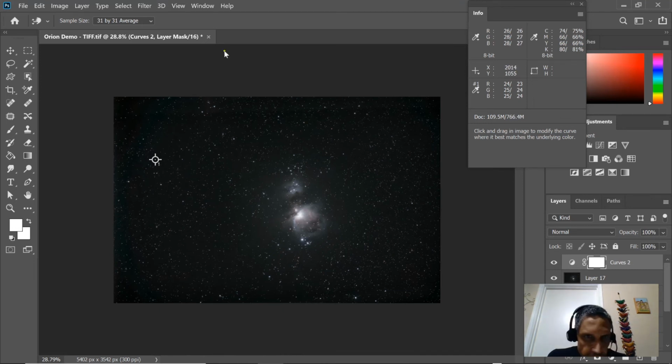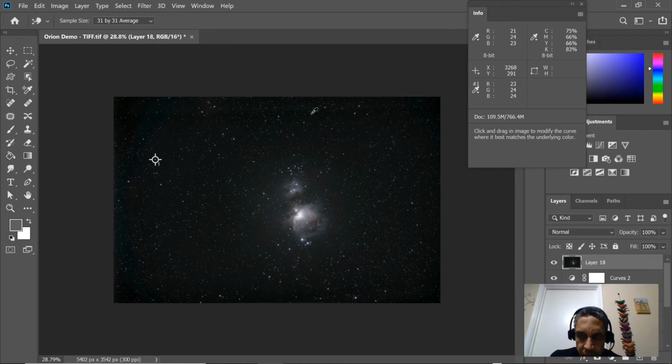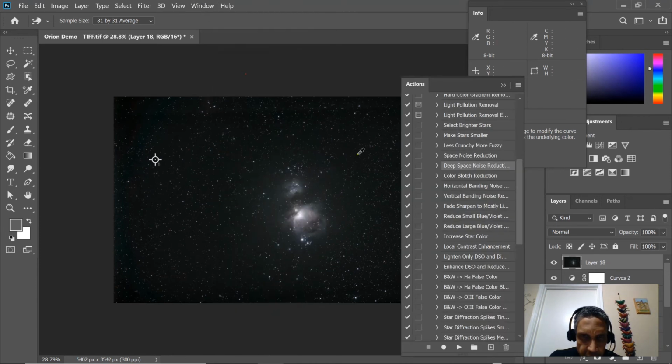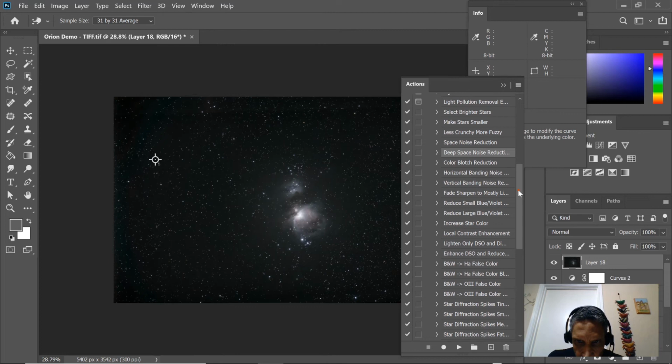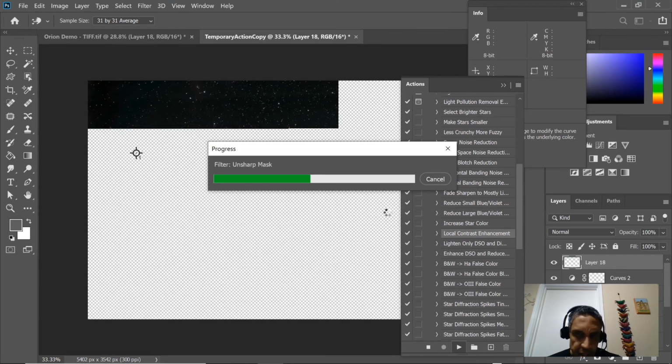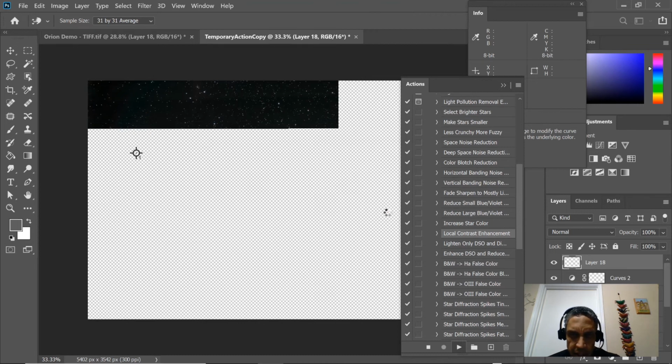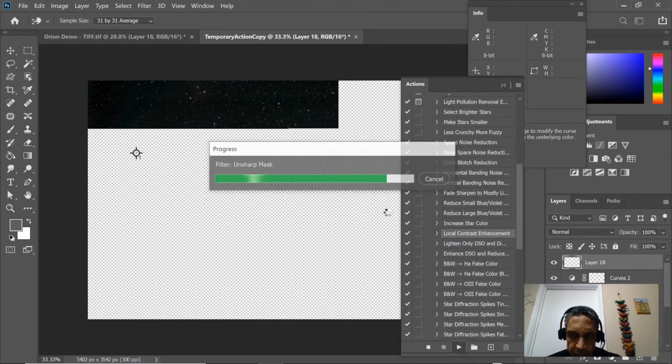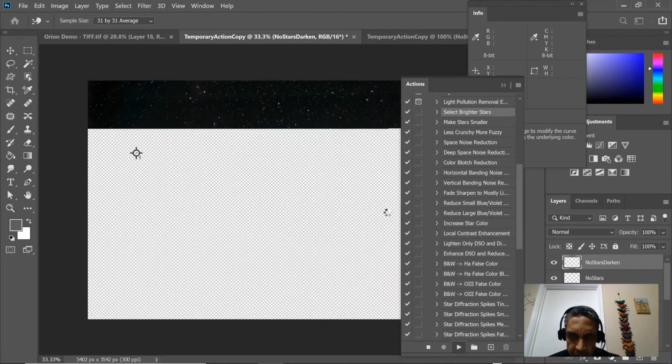Now what I'm going to do is go back into create another layer, Shift Control Alt E, and go into the Astronomy Tools Action Set again, Windows Actions. Like I said, I highly recommend you get this. I'm going to do what's called Local Contrast Enhancement, and it's going to bring out the contrast in the image. This I think is going to take a little bit longer than the noise reduction actions.